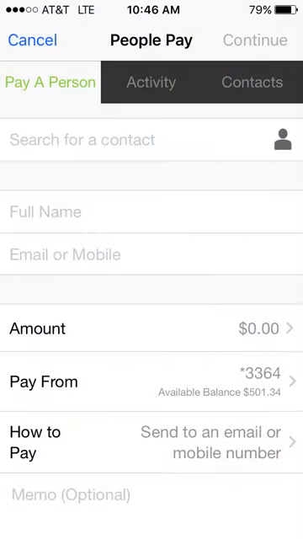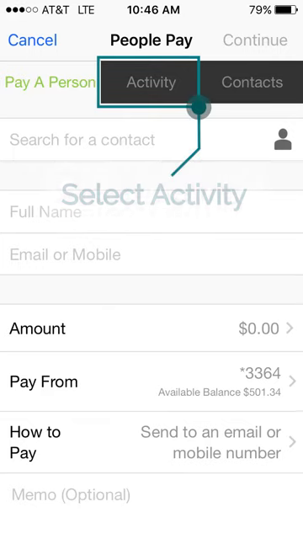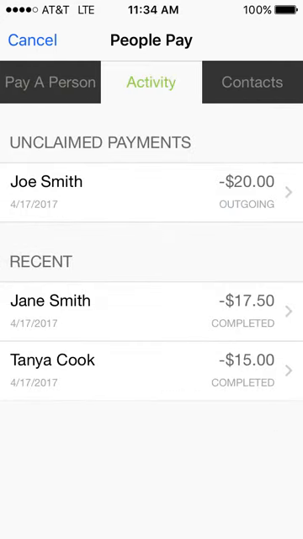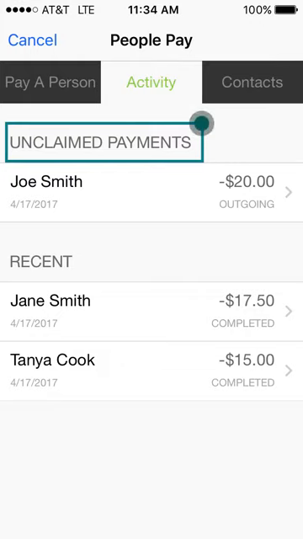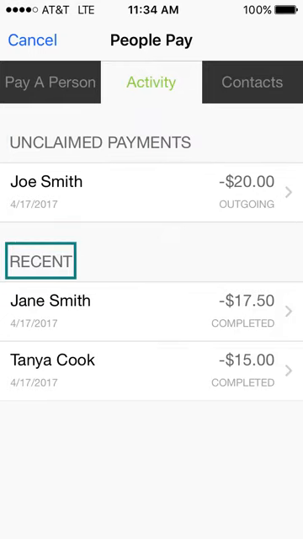People Pay also gives you the ability to view and interact with your outgoing and incoming payment items. To get to your payment activity, look no further than the Activity tab near the top of the People Pay screen. On the People Pay activity screen, you can see all your recent history separated into two sections. Unclaimed payments are both incoming or outgoing payments that haven't been claimed by either you or the payment recipient. Recent payments are sent payments that you or the payment recipient has claimed.